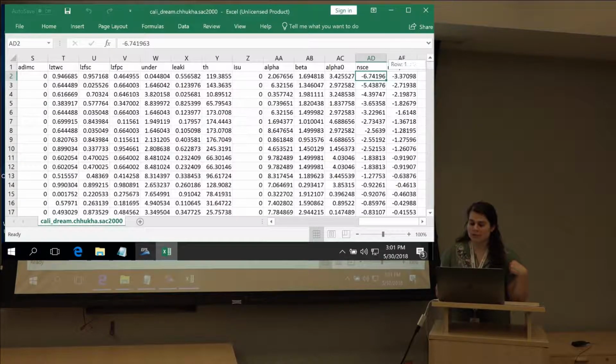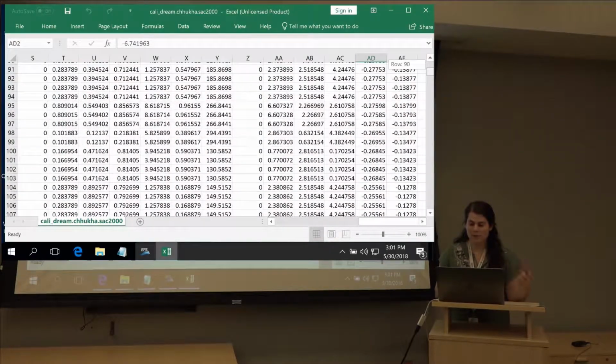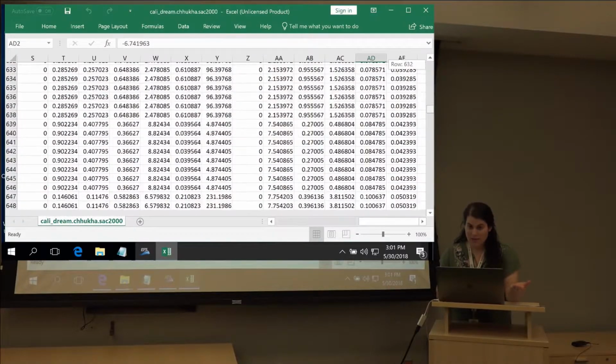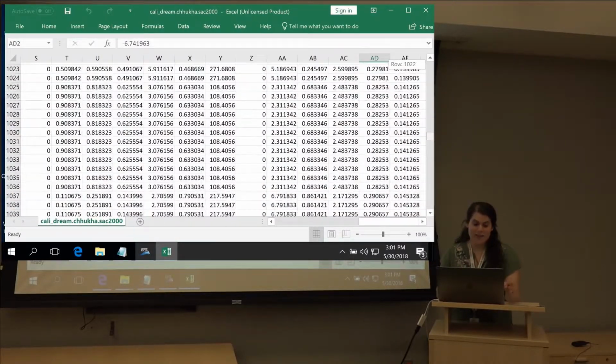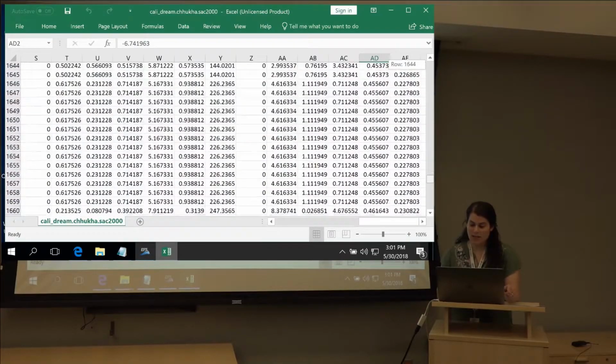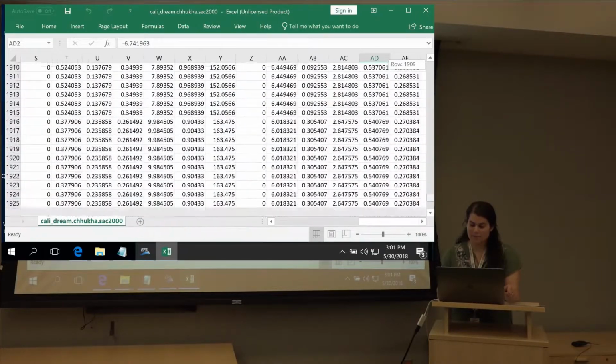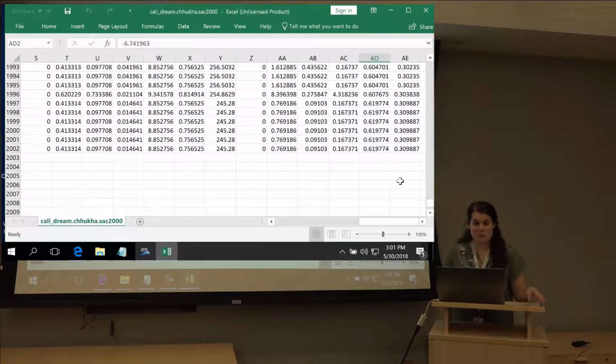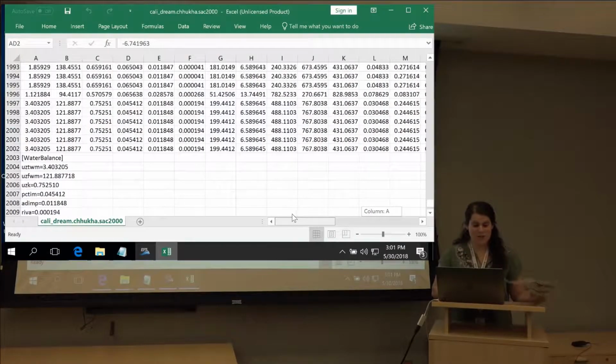But as we scroll down, as we get further into the calibration scheme, we get closer to 0, then we get above 0, and if we scroll all the way down to the 2,000 iterations, we get a Nash score of about 0.62, which is a pretty good score for Nash. So that means we had to run this calibration scheme 2,000 times to get a pretty good Nash score. The importance of this is that it outputs all of the terms for you.